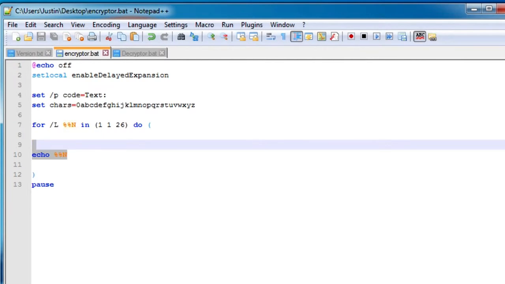So now inside this loop, what we're going to be doing is making another loop that cycles through all the letters in the variable characters. The way we do that is with for, and instead of doing /L, we do /F. /F is for cycling through a string. Sometimes you want to cycle through a string to find characters or to delete certain characters. In our case, we're just trying to find characters and replace characters. So we do /F, we make another variable, and we'll call this one C for characters.